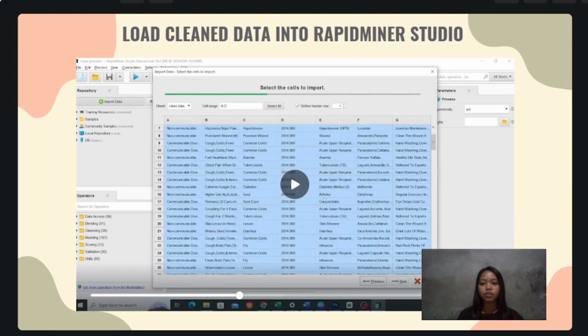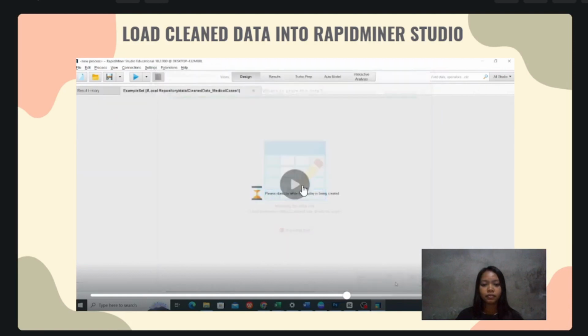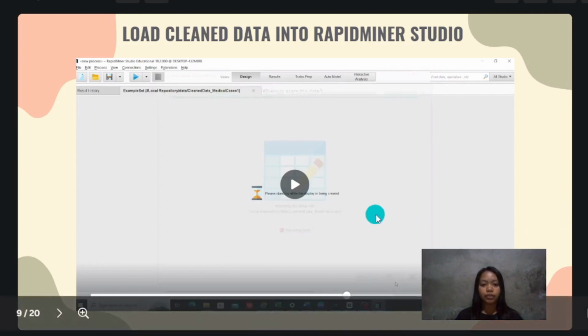After that, it shows the data and then asks which cells we are going to import. But we don't need to select particular cells because all the cells in the data are going to load, so just click next and next. Next is where you select the location where the data will be saved in RapidMiner. In that case, we select the data folder as the location of our loaded data. Then click OK. After clicking OK, it shows that the loaded data is already in RapidMiner.